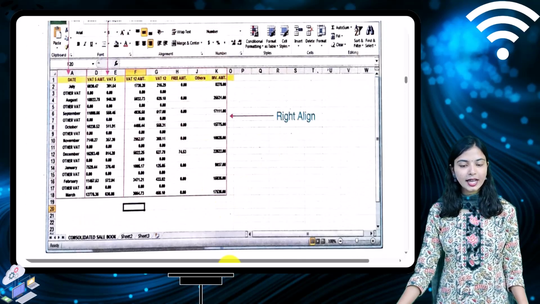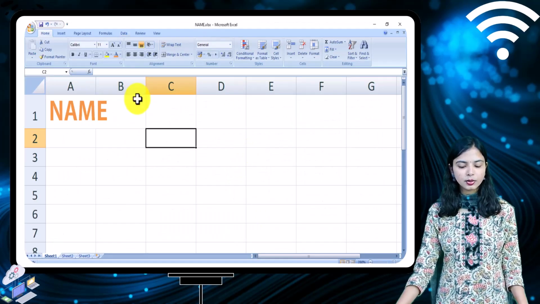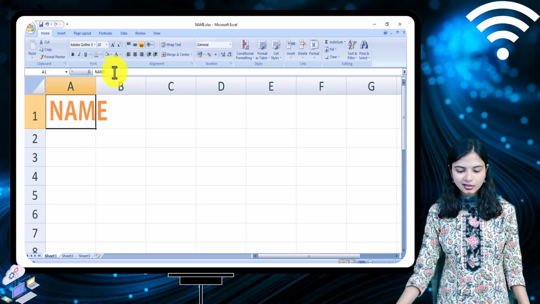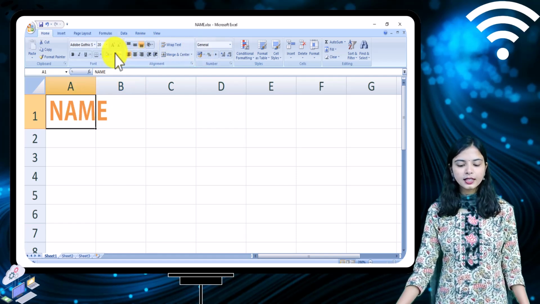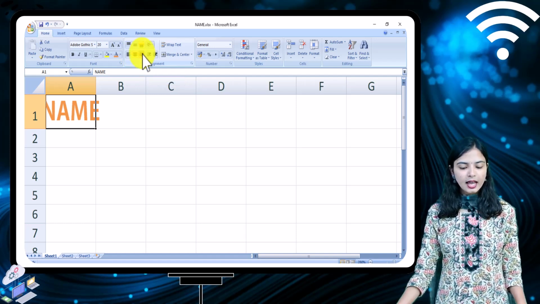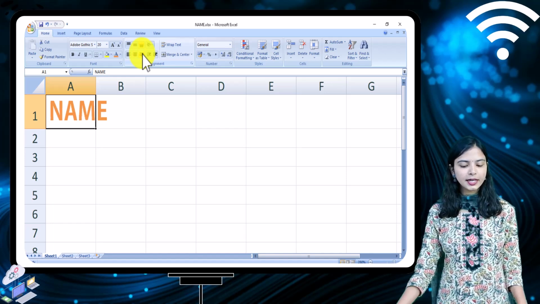Okay, so first of all I need to select the columns. Suppose I want to change the alignment. So students, already it is in the right align. If I click on center, now you can see that my data will be in center align. And if I click on the left side, then my data will be on the left side, right?